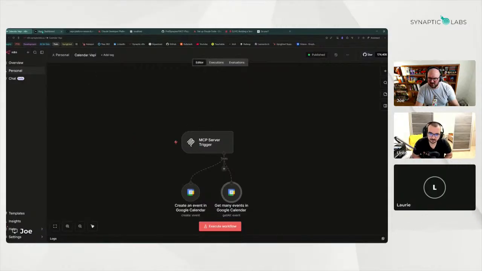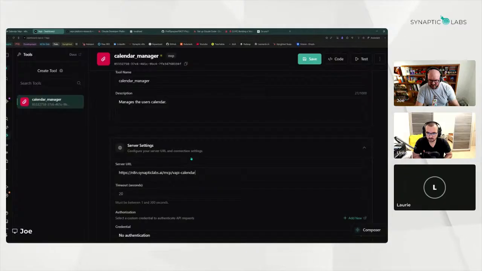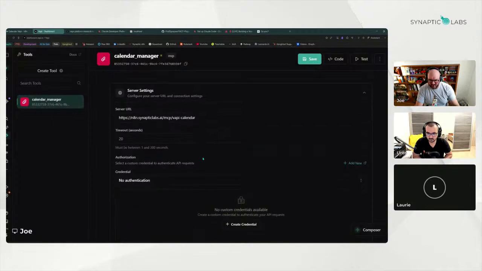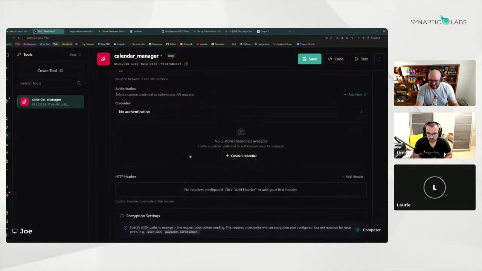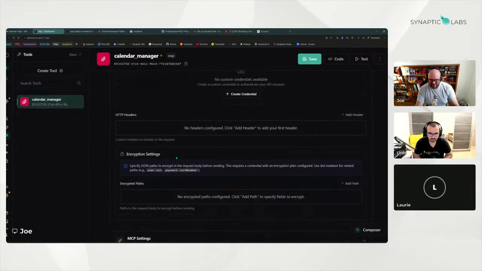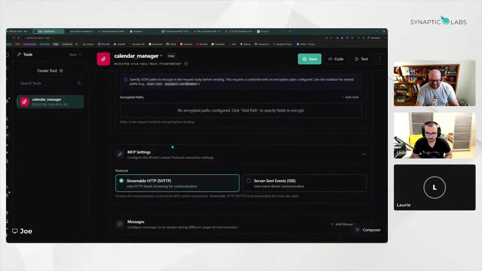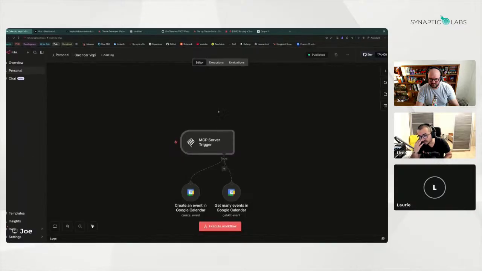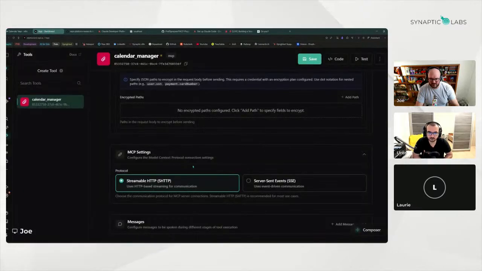Let's come back here. Let me just double check that this is actually correct. VAPI calendar. No authentication for this because we're testing, but obviously you're going to want to put authentication in here if you're actually using it. Is it streamable HTTP? I think so. I was using SSE when I was making some custom ones. When you're doing local, you typically do SSE. But let's save.